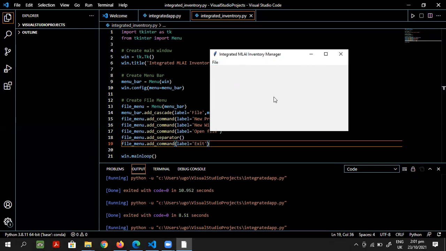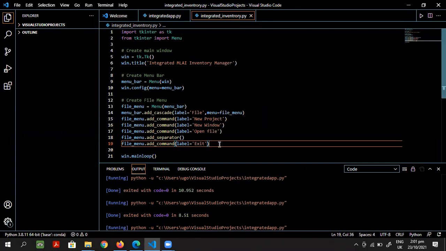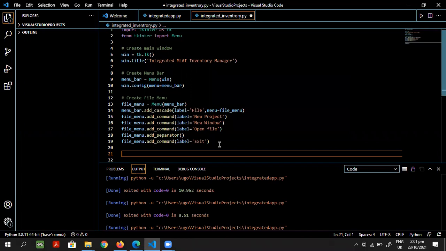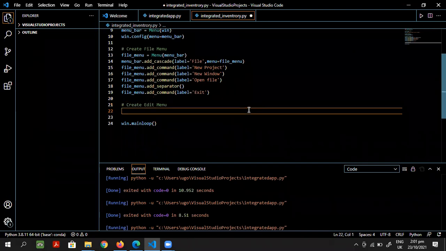Okay, so let's create another menu and let's call that the edit menu. All right, so let's create the edit menu. I think we're done with the file menu. Now, I'm going to again create. Please remember that you can stop me at any time. That's why it's a live class. Just stop me at any time and then feel free to ask your questions.